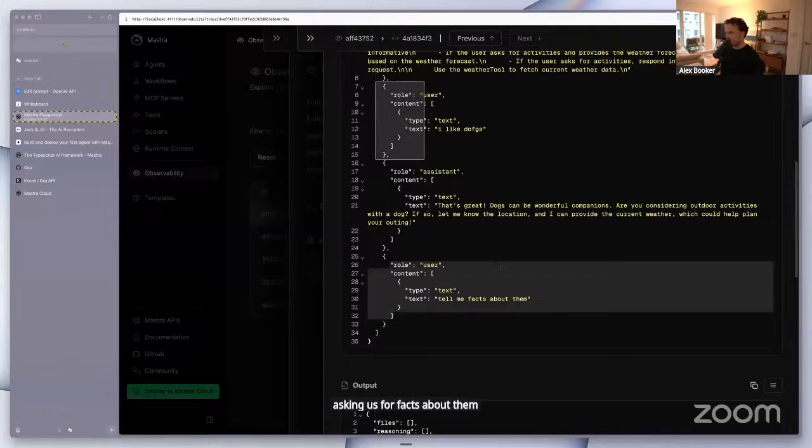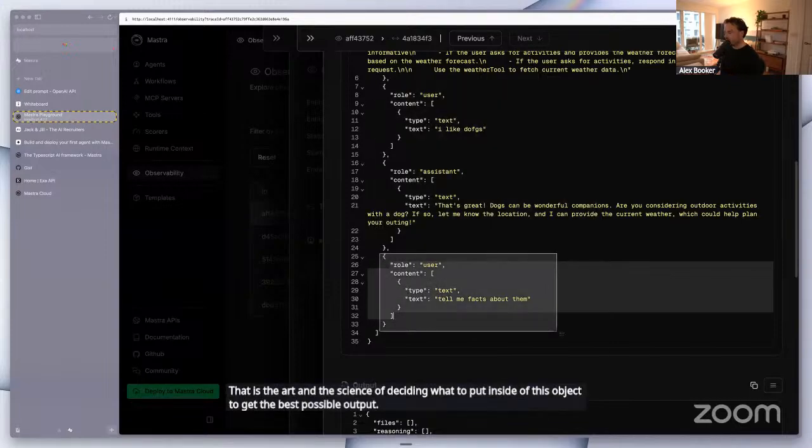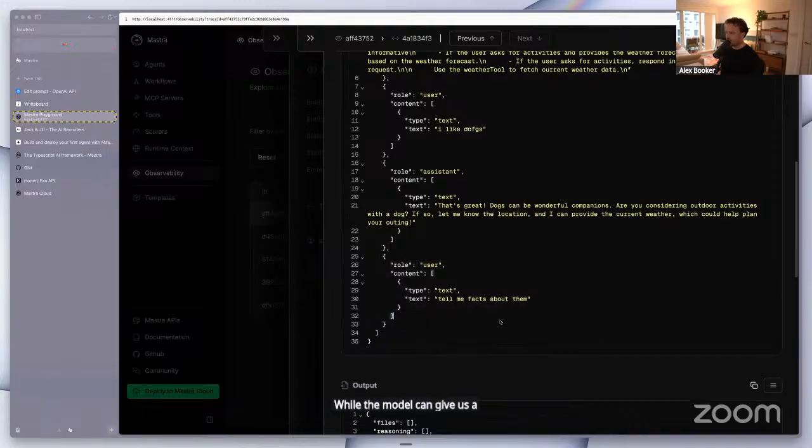And because this object represents the context, and you might have heard of context engineering, that is the art and the science of deciding what to put inside of this object to get the best possible outputs. Well, the model can give us a coherent response.